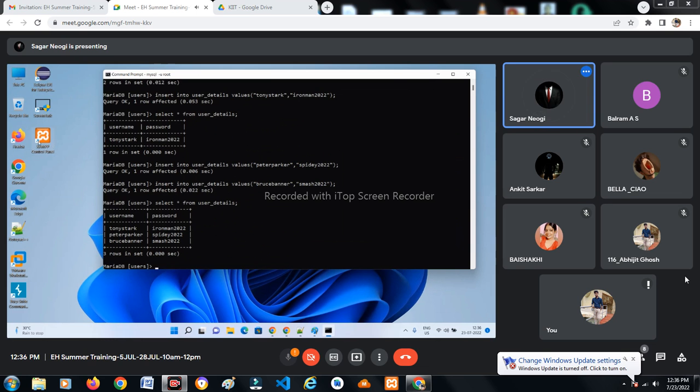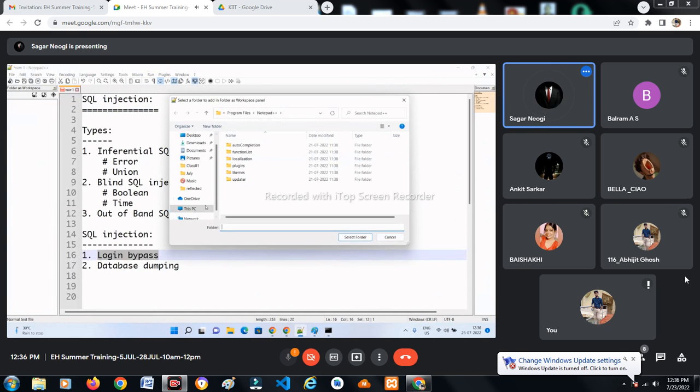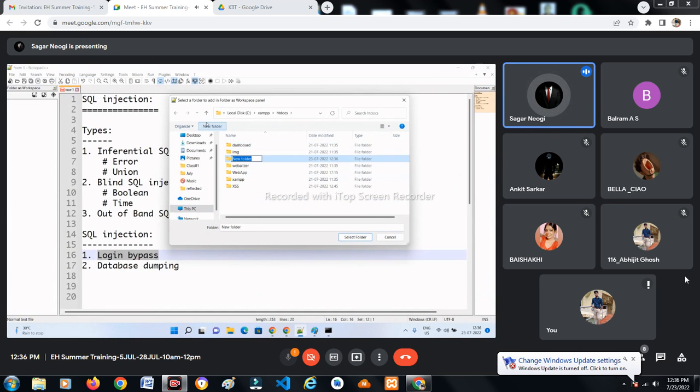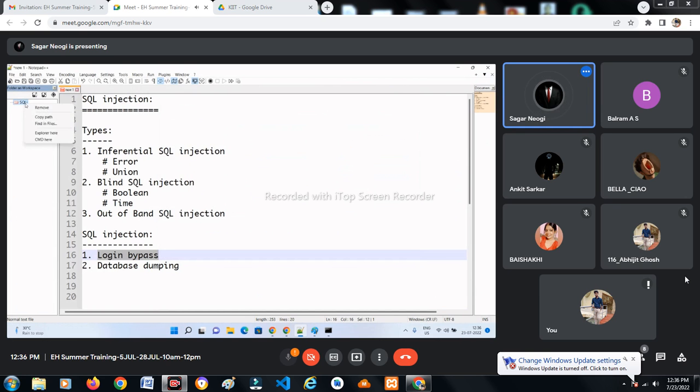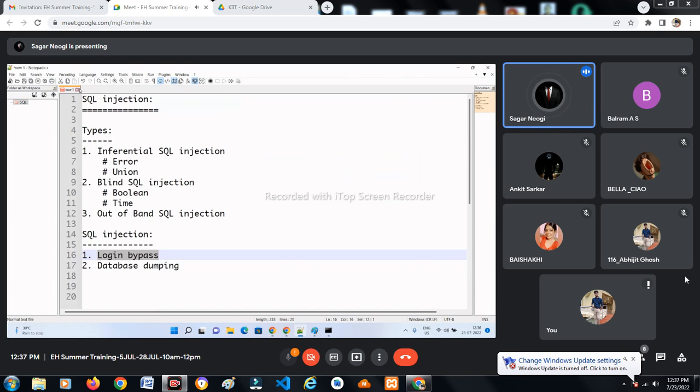So let's do this. I'm gonna go ahead and open up Notepad, and I'm going to open a folder as workspace. The folder is going to be XAMPP htdocs. I'm going to create a folder over here. Okay, so I'm going to name this SQLI, SQL injection. And in this SQL injection folder, I'm going to create a new file over here.